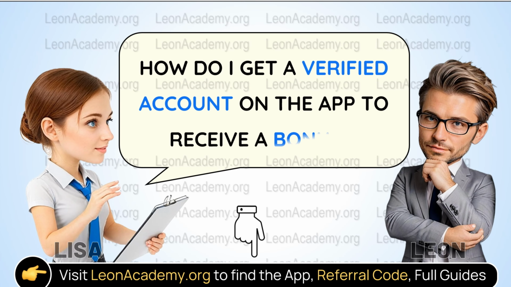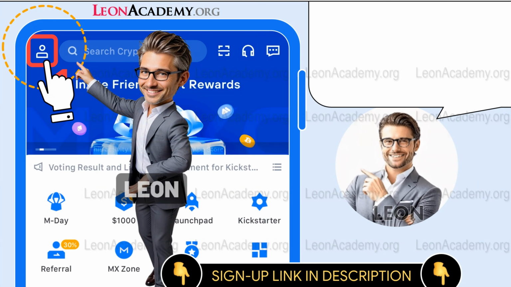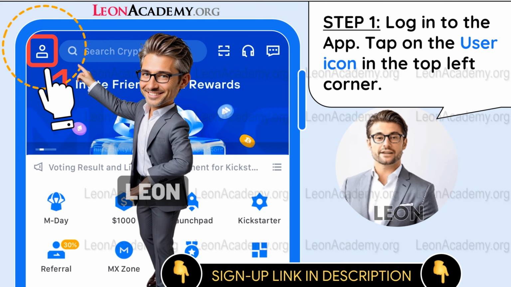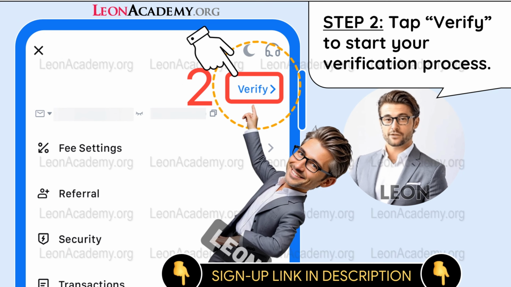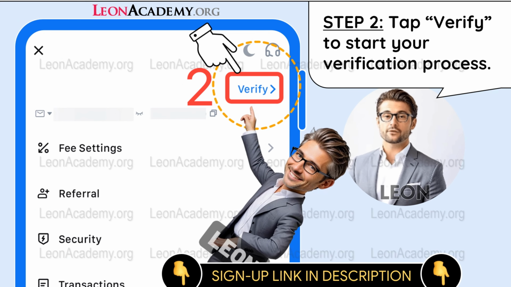How do I get a verified account on the app to receive a bonus? Step 1. Log into the app. Tap on the user icon in the top left corner. Step 2. Tap Verify to start your verification process.